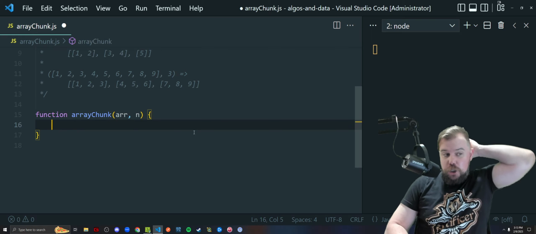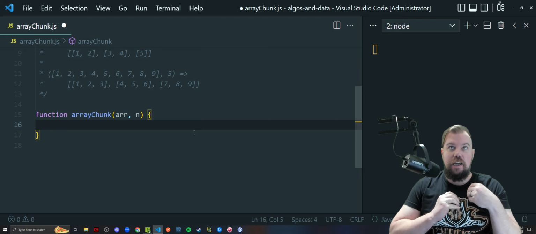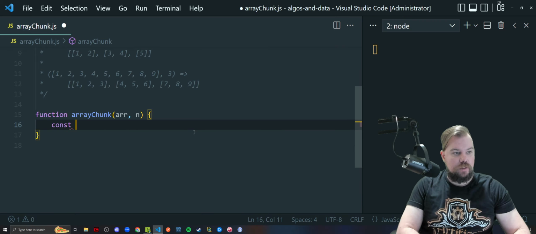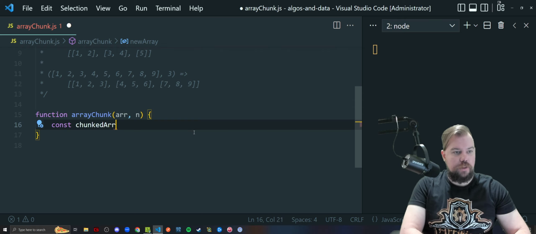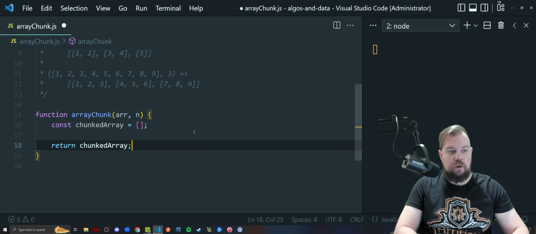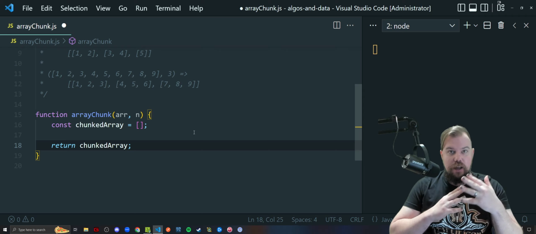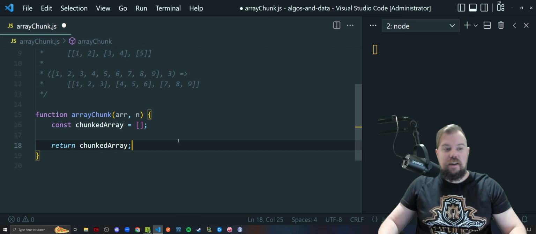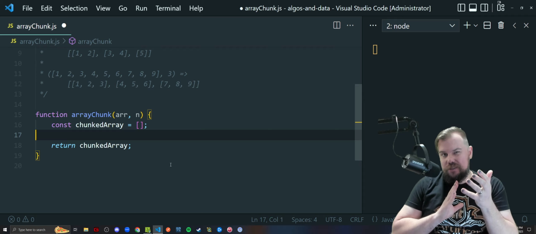In our array chunk algorithm, there are a couple of things we're going to need. We need our newly returned array, so we can call that const new array or something like that, or the chunked array, for example. That's what this function will ultimately return for testing purposes. Always remember to have that return keyword in there. Even though it doesn't matter in this video's format because I just console log stuff for y'all, in a real coding scenario you'll always want to remember that return keyword. Okay, so clearly that's going to be the basis of this whole thing.